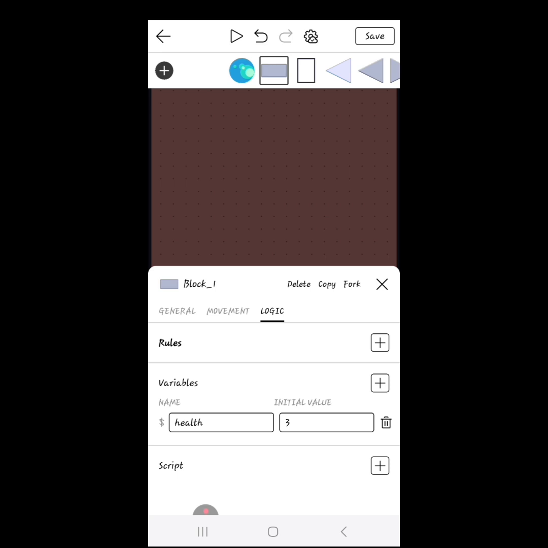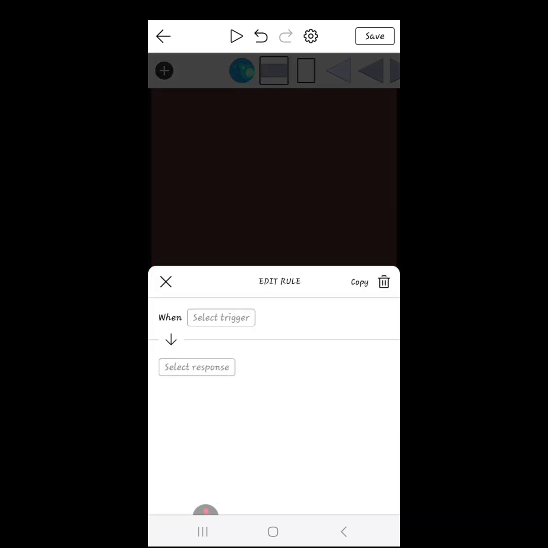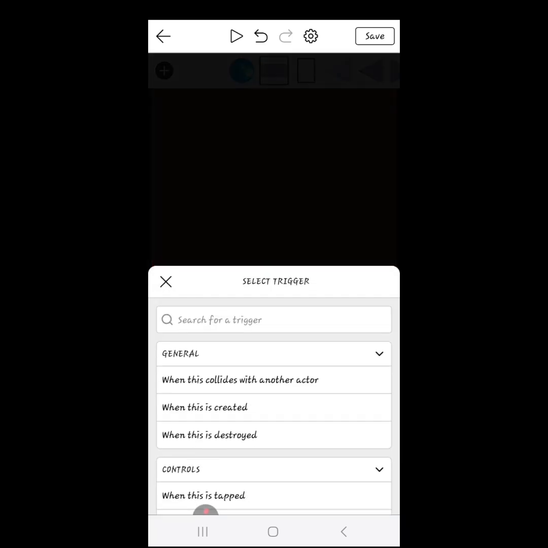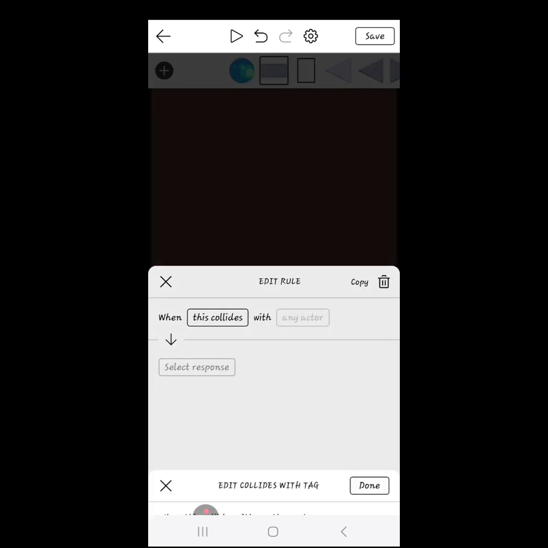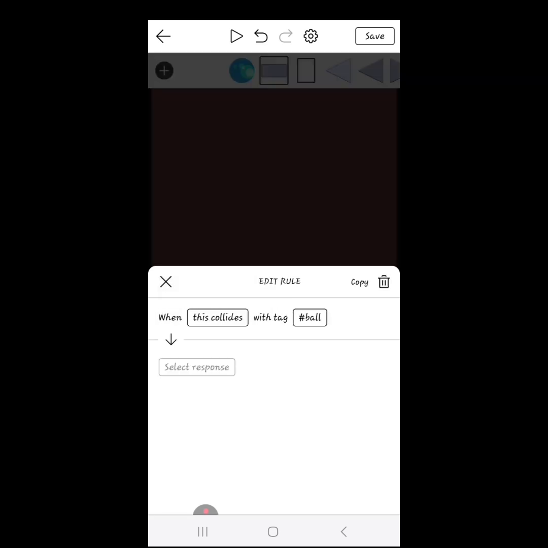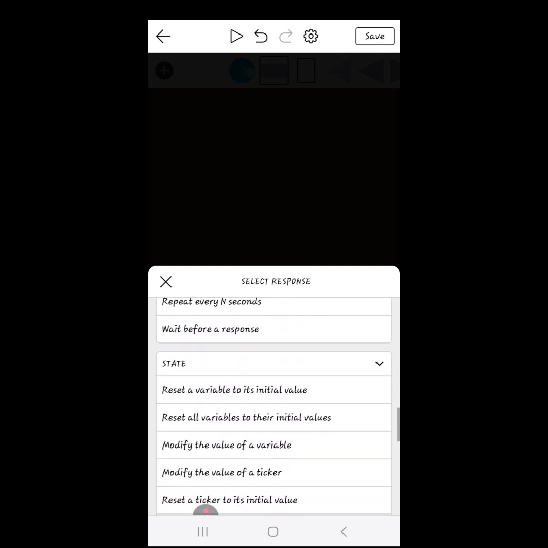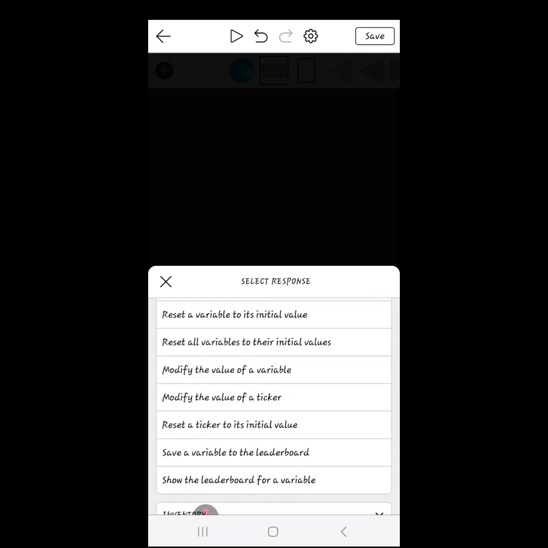Now for some rules to make everything run the way we wish it to. Oops, sorry, double tap there. A moment, I want to get rid of this. There we go, apologies again. Select the rule, then select when this collides with an actor. For the tag, find your ball tag name and place it. Our response will be set as Modify Actor Variable. You will need to scroll down to find it.